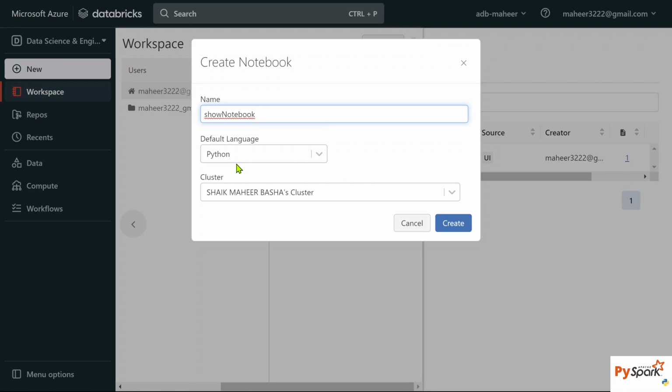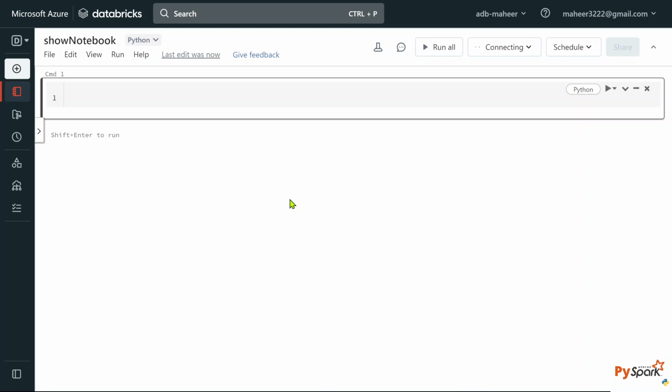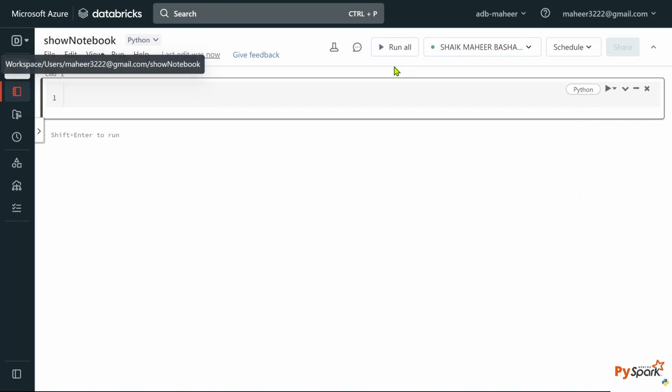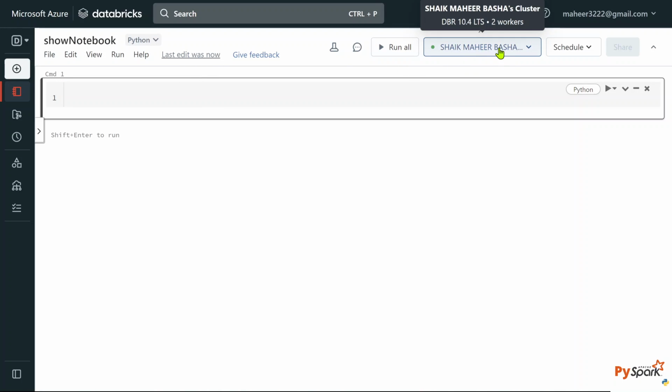And the default language is Python. It is attached with our cluster, so all good. Let's create this notebook. Now our notebook is created and it is attached with my cluster.